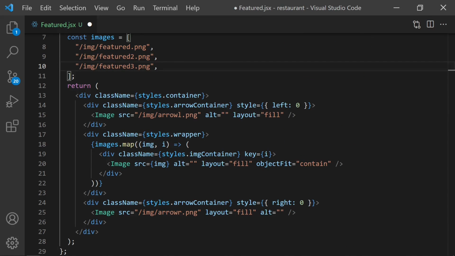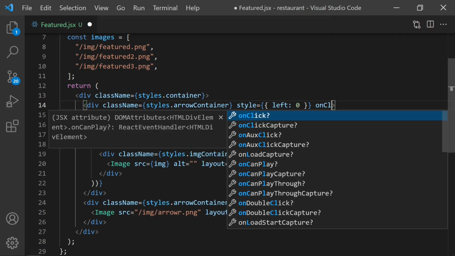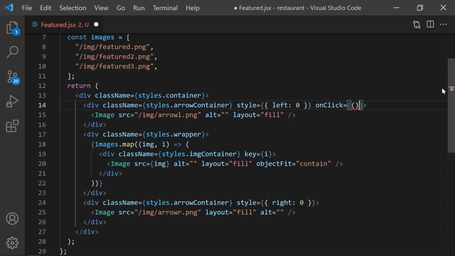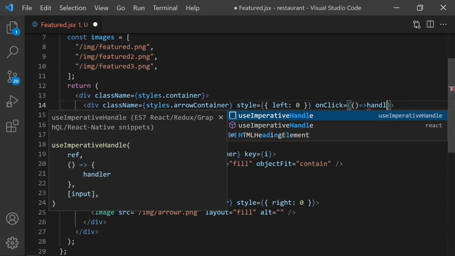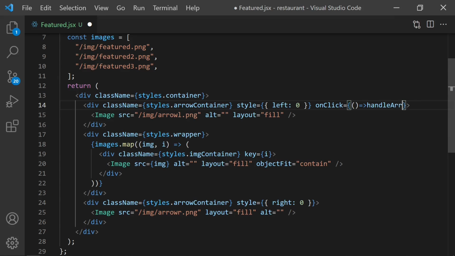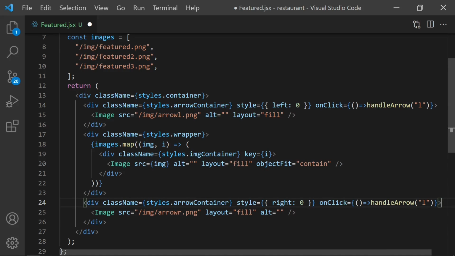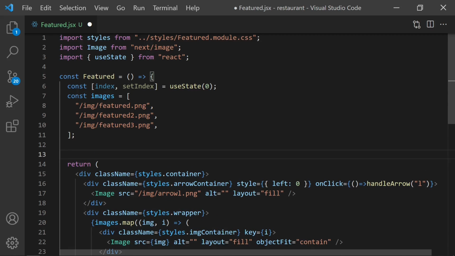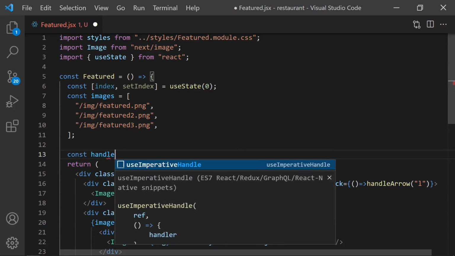So what I'm gonna do, let's close here. I'm gonna give some function for the left and right arrow. I will say on click event, when you click this arrow, just call this function handle arrow. And as a parameter, I will give left, and I will do the same thing for the right side. Let's copy and paste, and in this case it's gonna be right. So let's create this function here, const handle arrow.